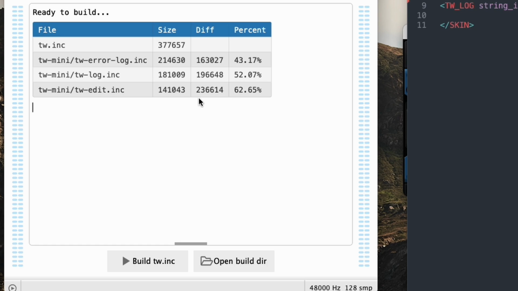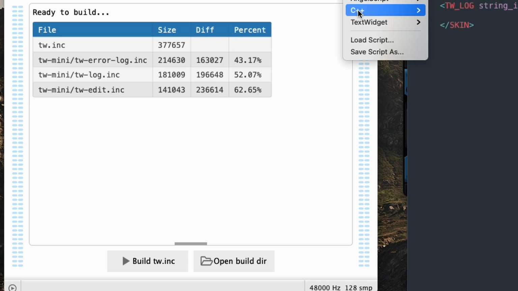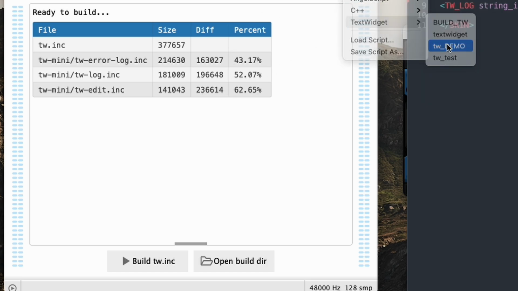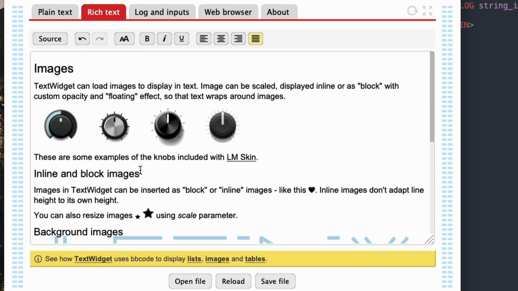And here you see I use TextWidget to display the information about the building process and how much these files are in size, etc. So tables are nice, I mean that. Let me get back to the demo. So various stuff it supports.